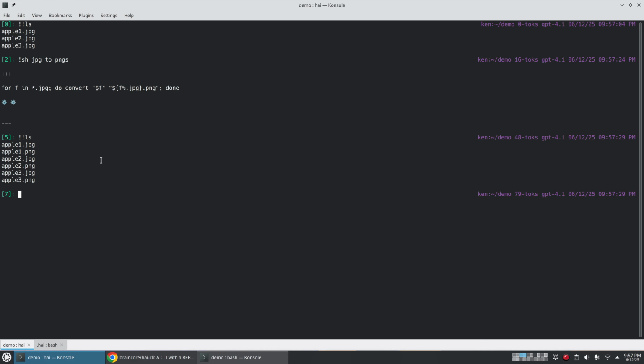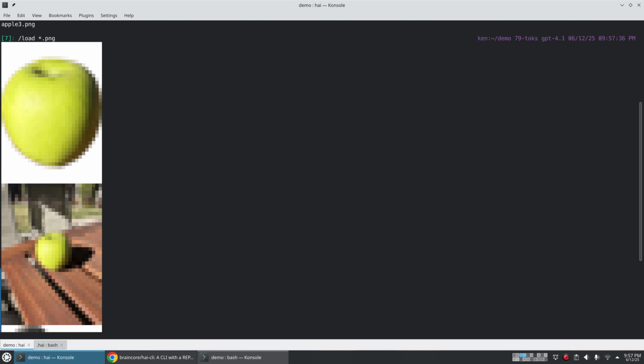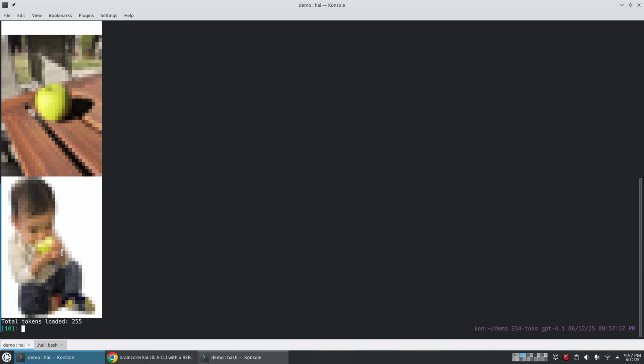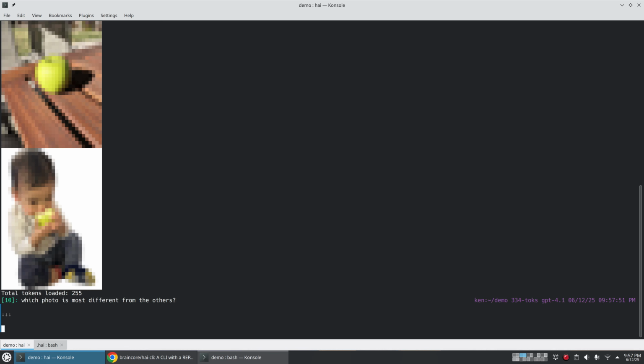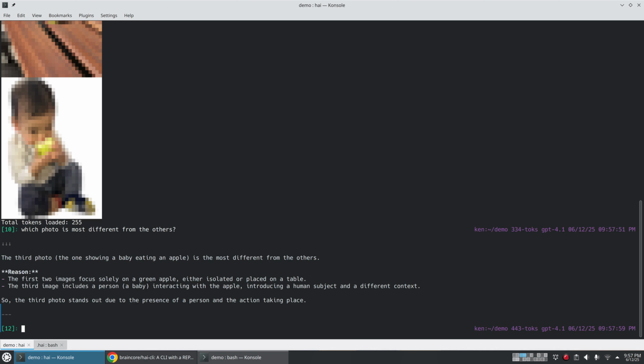All right, let's verify that they're there. They are indeed there. We can use /load to load the PNGs. We can see that there are 3, an apple with a white background, an apple on a table, and my son eating an apple. And we can ask the AI, which photo is most different from the others? And it says that the third photo, a baby eating apple, is most different, which is pretty reasonable.